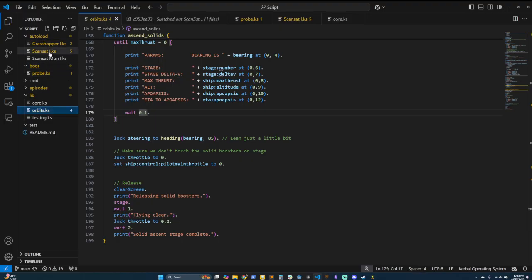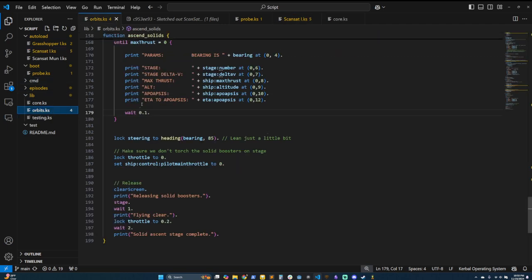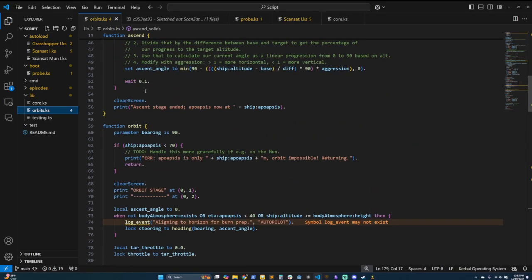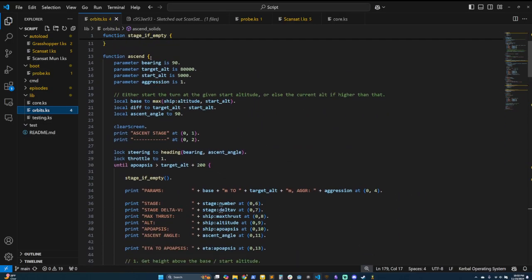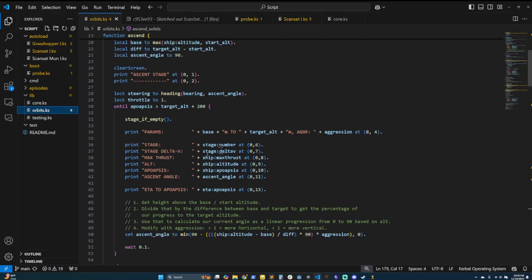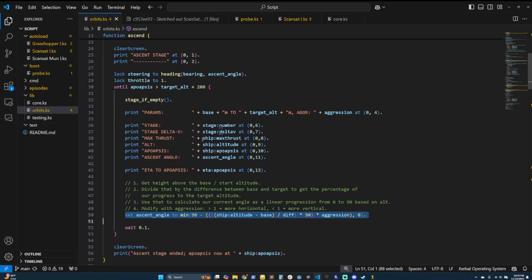So that then goes to the next one, which is the ascent stage. We do kind of the same thing in the ascent stage, except that I updated the code here as well. The ascent stage now basically gradually aims towards the horizon as we ascend. So that's this little bit of math right here. And obviously, I haven't actually tested any of this, by the way. This is just some stuff I cooked together on my break today. So we'll see how well it works.